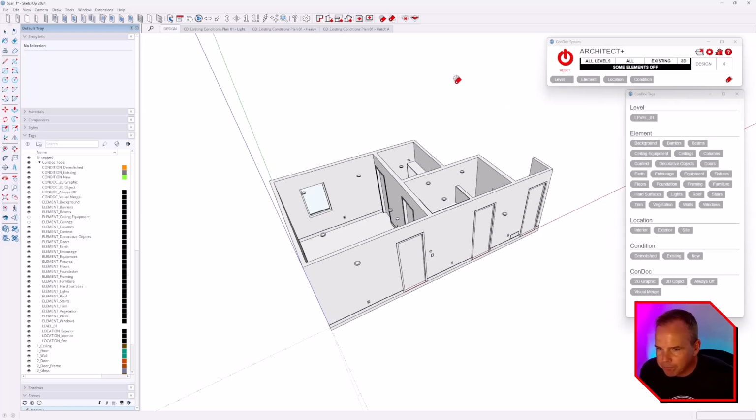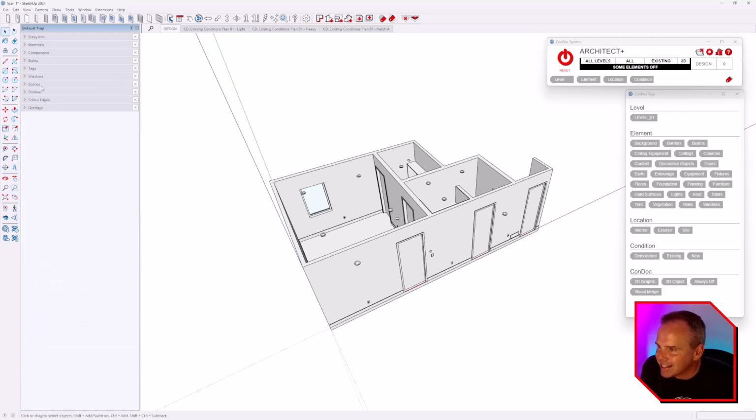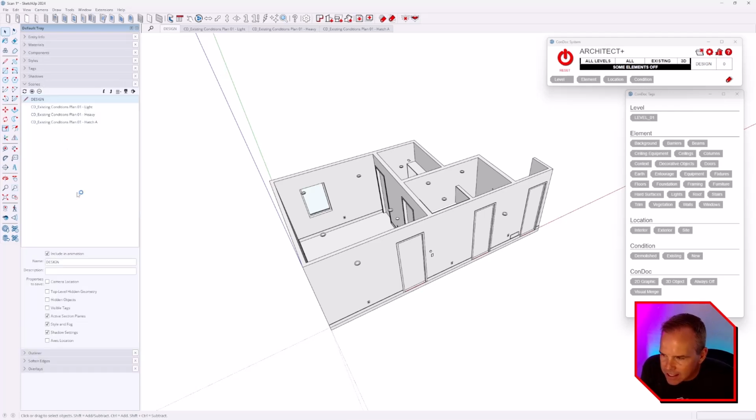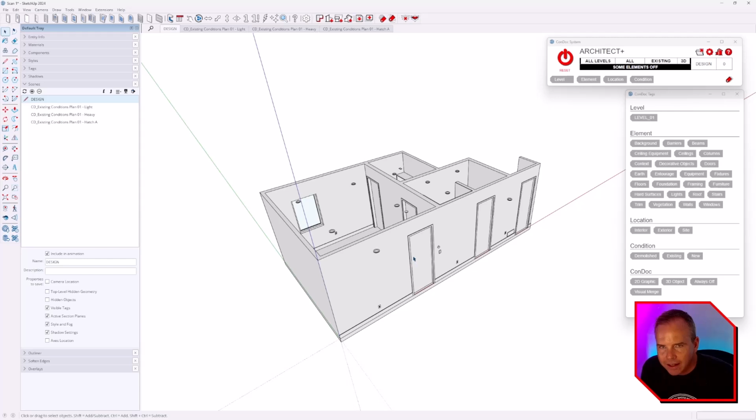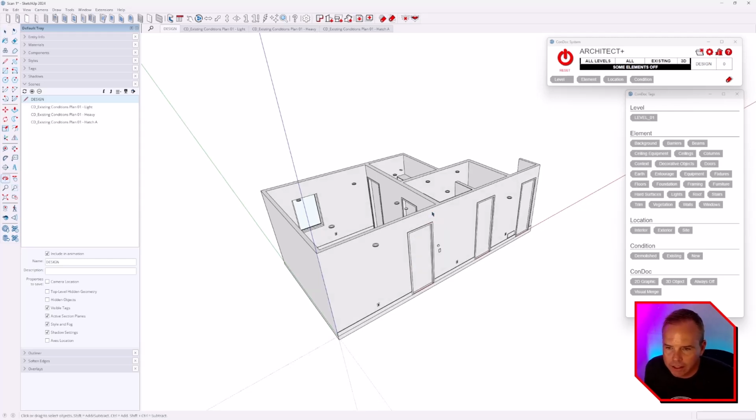All right, so now what I'm going to do is go over into my scenes, and on the design scene, by default, the design scene does not save the visible tags, or maybe better to say, it saves your active section plane, style and fog, and shadow settings. But it doesn't hold on to visible tags. Well, sometimes I like to turn that on. And when I turn on the visible tags or check that property to save on, it snapshots what's currently the current state of my tags.